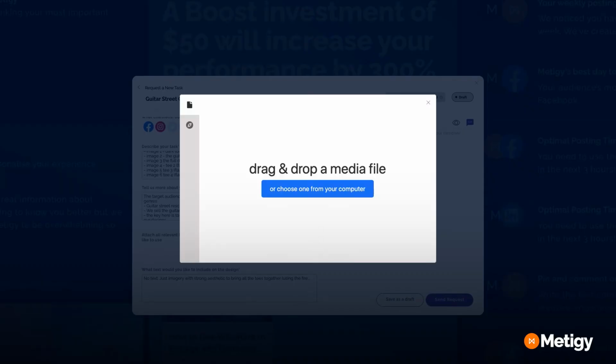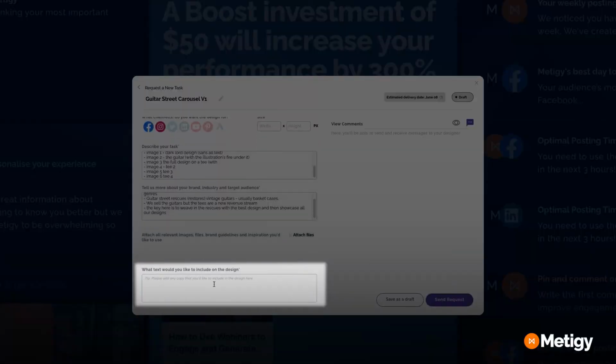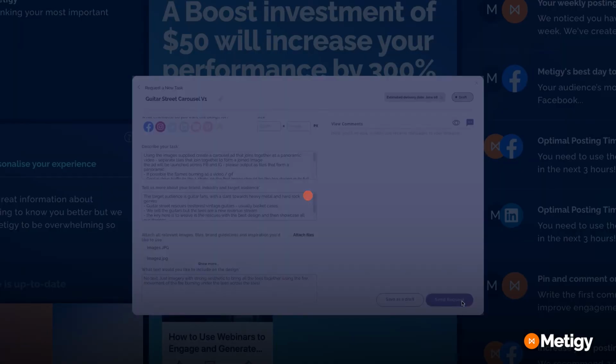Now it's time to add files. Upload any logos, photos, and even inspiration that might help the design team. Finally, add any text or headlines you require on the design. Now you're ready to submit your task.